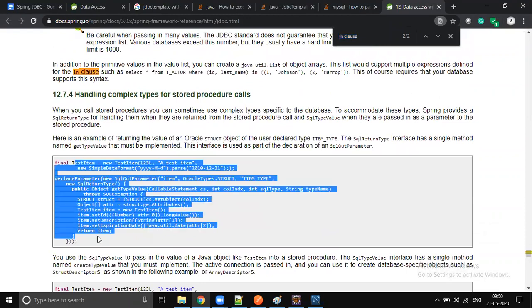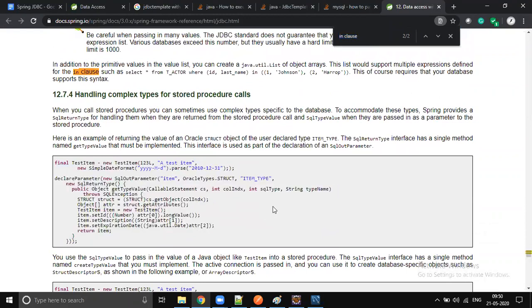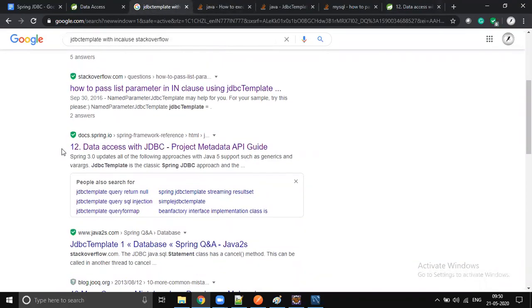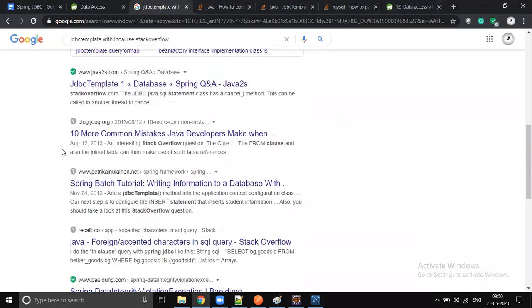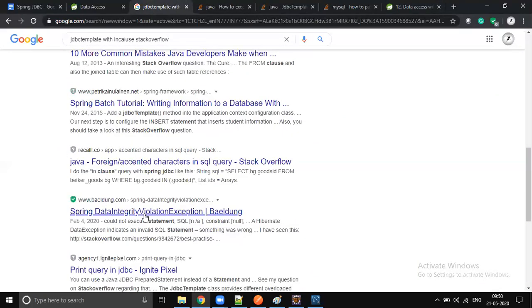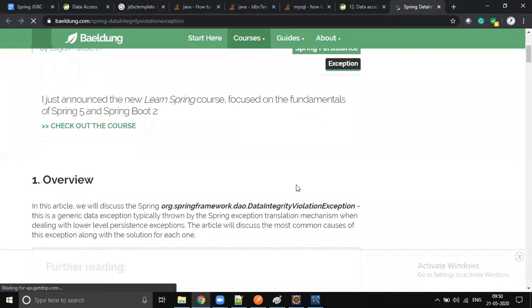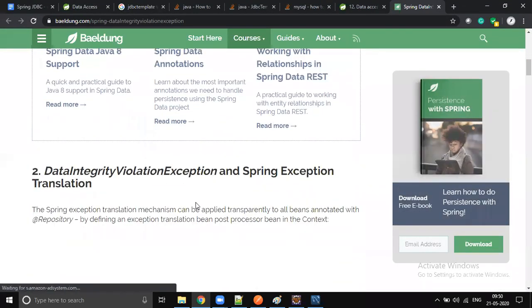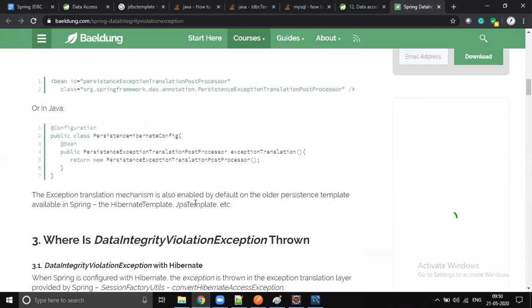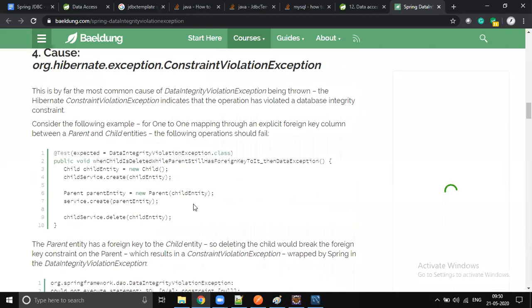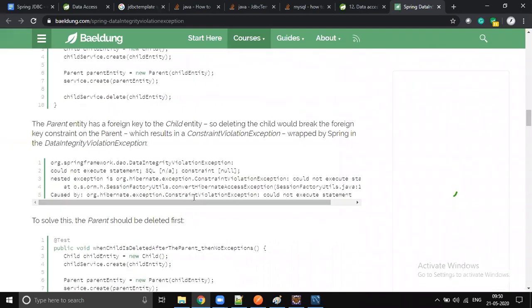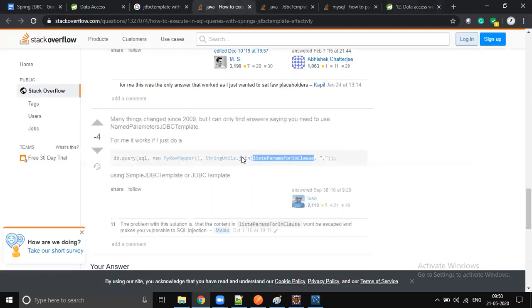They would have provided some kind of snippet like this, right? They themselves are asking to go to some other example. So I follow this guy. Let's use this data integrity exception. It's not telling about any class. So this is not JDBC. I think we need to use this one, string utils join.